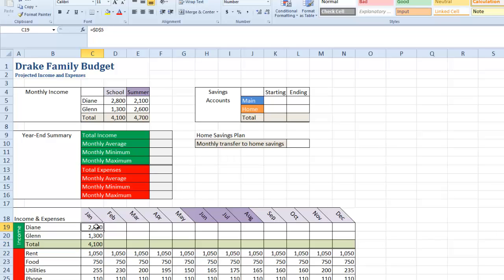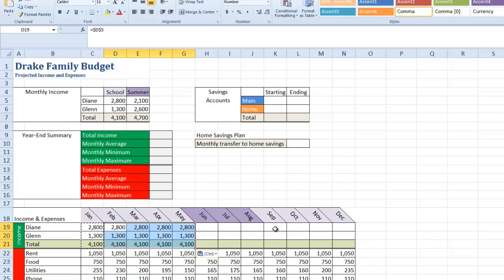So I'm going to go ahead and select C19 through C21 again. I'm going to click copy, and then I'm going to select D19 through G21 and paste. And then I'm also going to come over to September and select K19 through N21 and paste. So now I have all of the school year figures in.